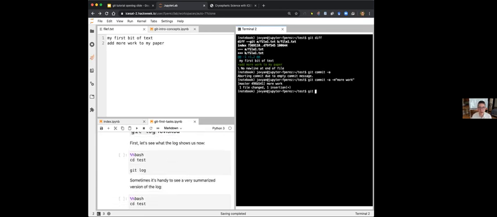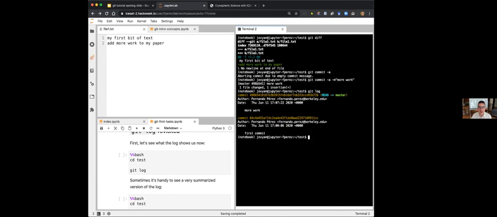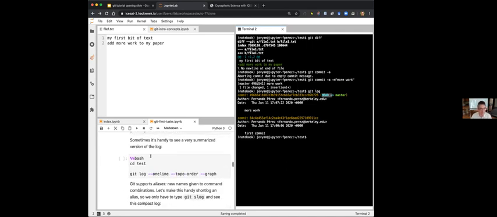And if we now ask Git for the log, we now see that there's two commits. This was the first one, and there's a new one. And you see that now this is head. Head is not here anymore because we've added a new commit. So Git shows the commits in reverse chronological order.